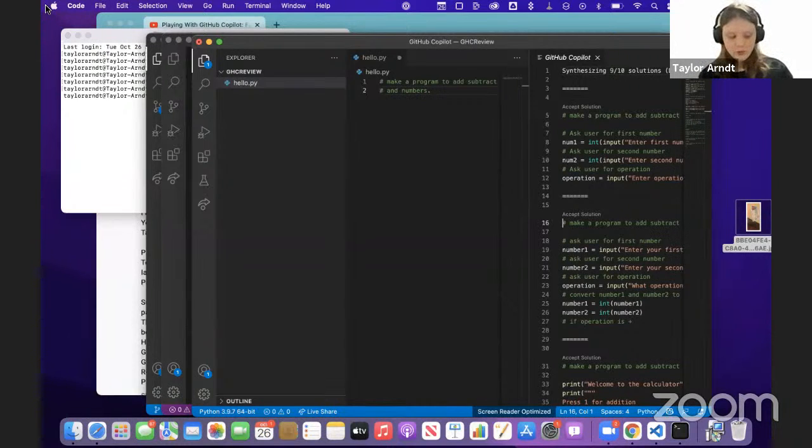Comment: make a program to add, subtract, multiply, and divide numbers. Ask user for operation. Comment: ask user for first number. num1 equals input, enter your first number. Comment: ask user for second number. num2 equals input, and ask user for operation. operation equals input. Comment: convert num1 and num2 to integer. num1 equals int(num1). num2 equals int(num2). Comment: if operation is plus. Whoa.